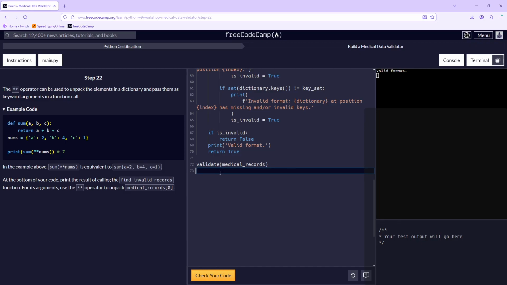The double star operator, the power, that's the, for whatchamacallit, squaring functions, or exponents, that's what it's called. The exponent operator can be used to unpack the elements in a dictionary and pass them as keyword arguments in a function call. Oh, well, that's not what I thought it did. I must be thinking of something else. Okay.